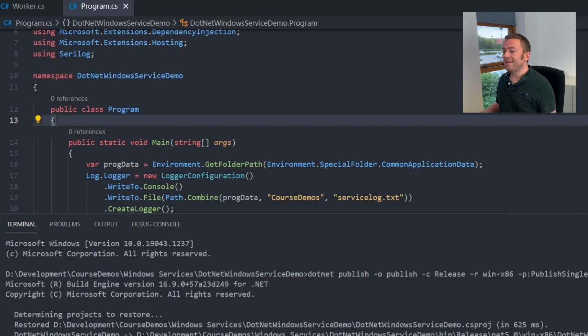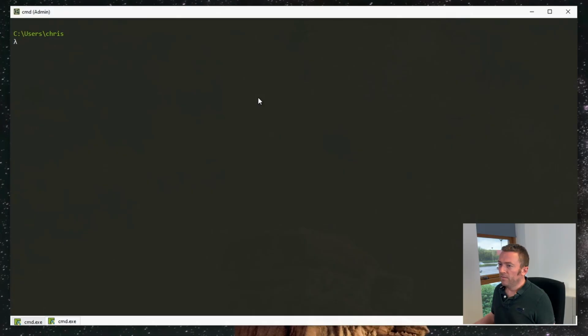So to install this, I need to head over to my command line, which should be running as administrator. Remember, we're installing a Windows service here, so when we do this from the command line, it needs to be running with administrator privileges. So from my command line, I'm going to use sc, or sc.exe, which is on the Windows path, so we can just call this from anywhere.